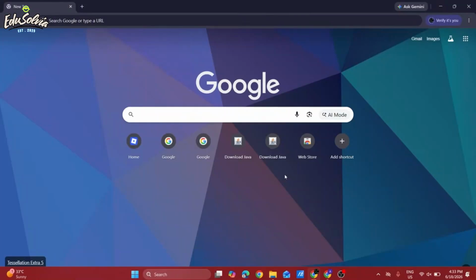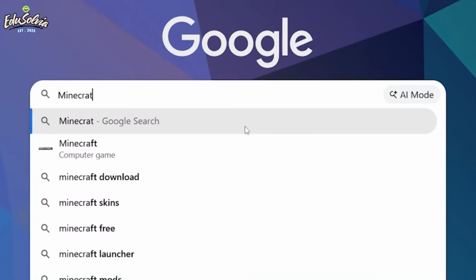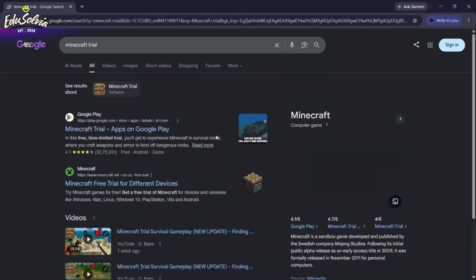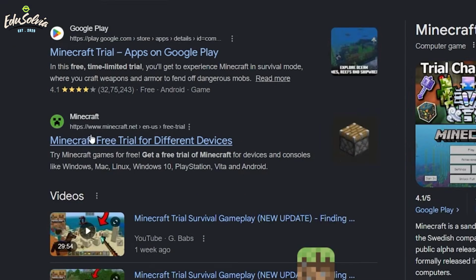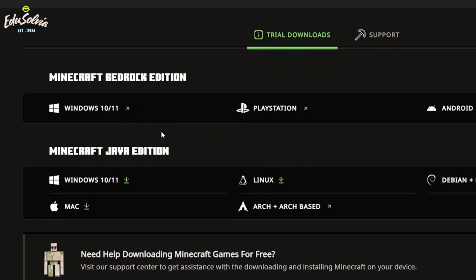Here's how you can download Minecraft for free on your PC or laptop, and the process is actually very simple. First, open any web browser on your computer. In the search bar, type Minecraft Trial and press Enter. You'll see several results, but make sure you select the official Minecraft website. Look for the page that says something like Minecraft free for different devices and open it.